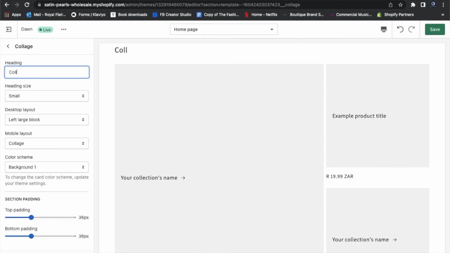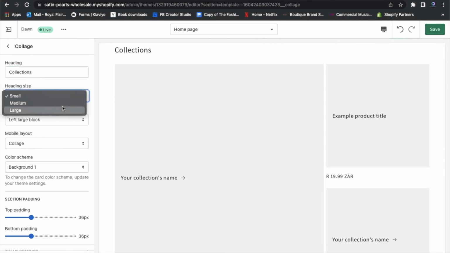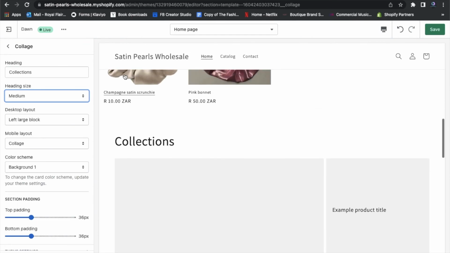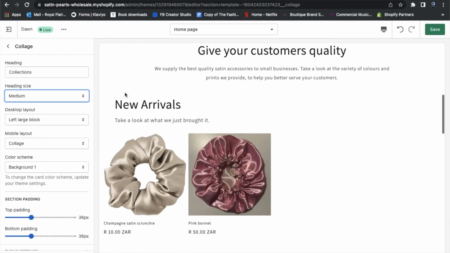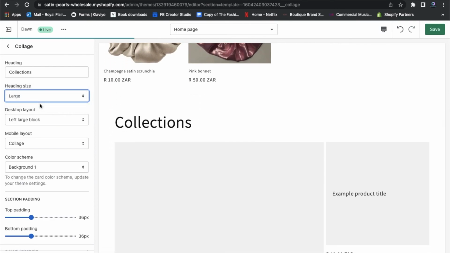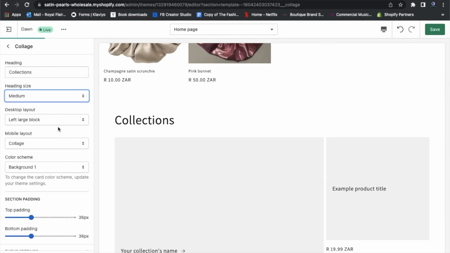Now this little block over here, I'm going to say collections, because I want to showcase the collections. You can keep their formats where it's collection name, collection and a product. I wanted to only show the collections that we have on the site, so I'm also going to change the title to collections. Right, cool.